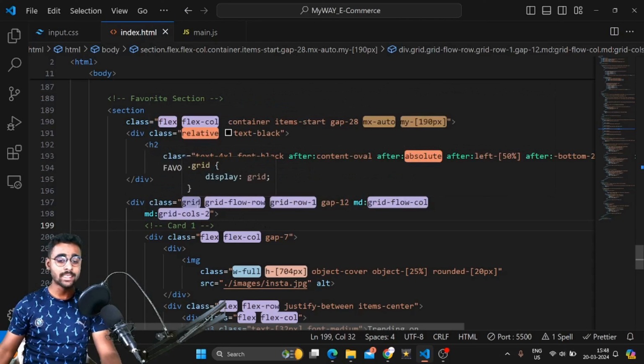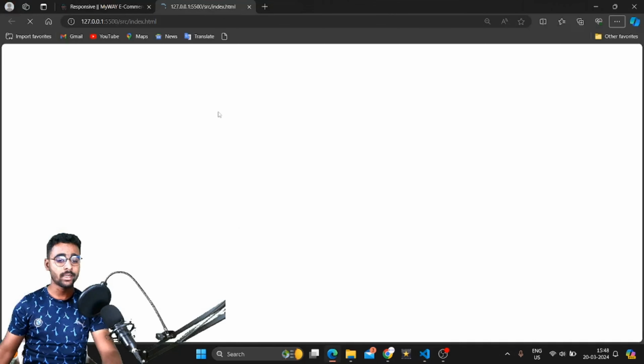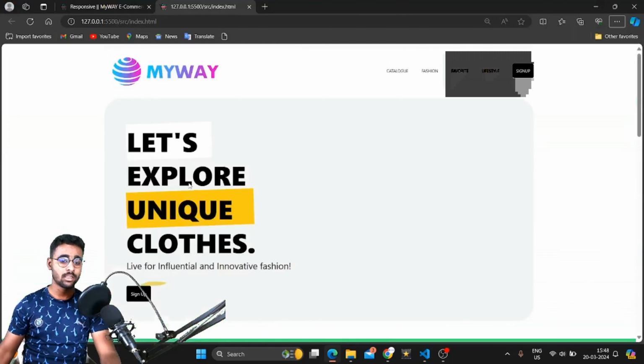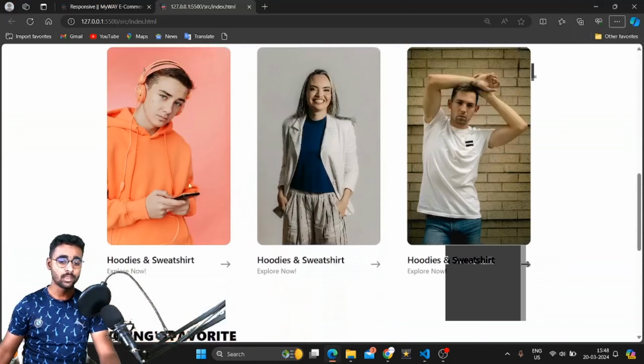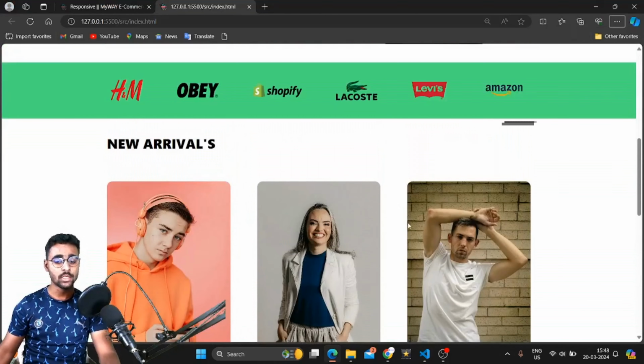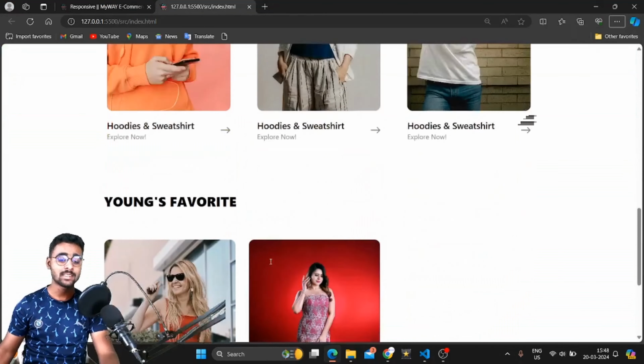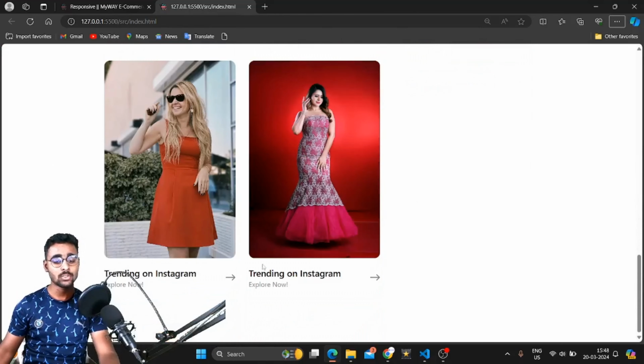Now inside that we have done grid, grid-rows-1, gap-12, md:grid-flow-col, and md:grid-cols-2. Now if we save it and get back to our page, now boom, here you could see the new arrival section is reflecting exactly the same, and the favorite section is also looking the same.